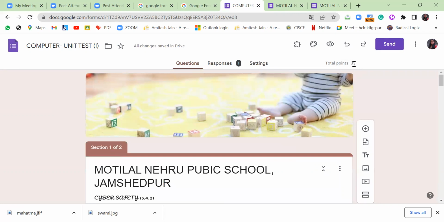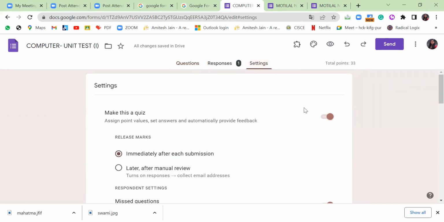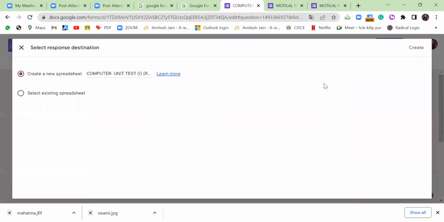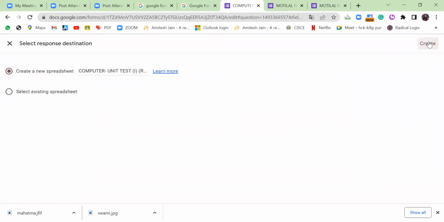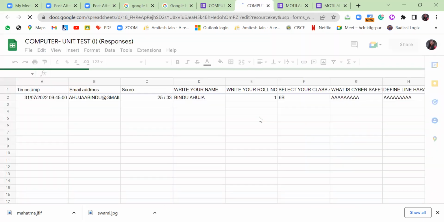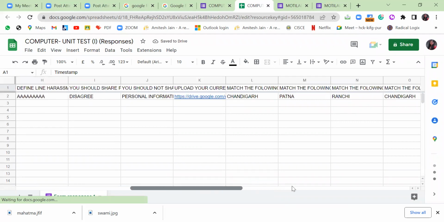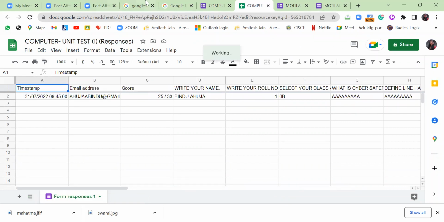Now total points 33. So it is up to you. If you want to make a question paper of 20 marks, you can use 20. If you want to make 40, you can make 40. Now settings. If you want to see the responses, go to this, create. And you can see the Excel file of all the students. You can see my responses. You can see my marks also.